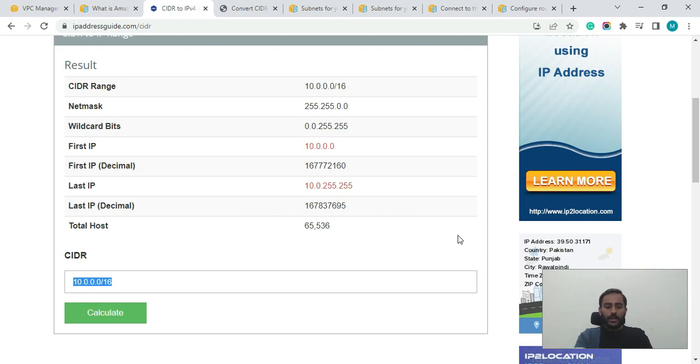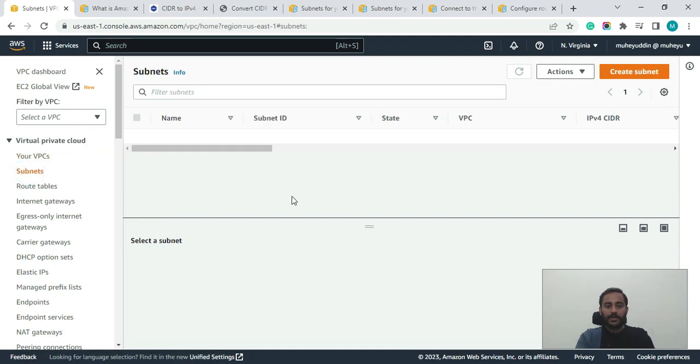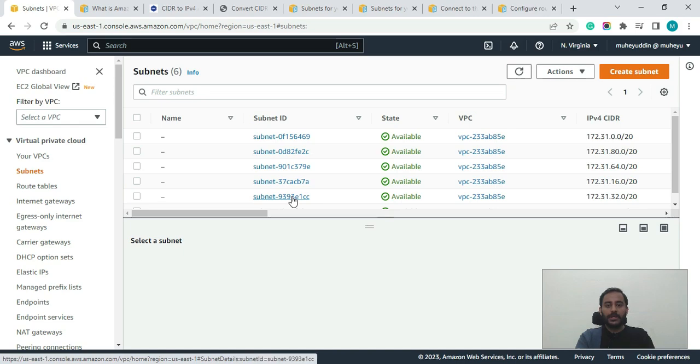Now guys, as I told you, a subnet is basically a part of the VPC. So now we have 65,536 IPv4 addresses in this VPC, and in this video I will create 4 subnets guys, and each subnet would contain 4096 IP addresses. So for our first subnet, if I go here and click on subnets, all of these IP addresses that I am talking about will be part of this upper range, 10.0.0.0/16.